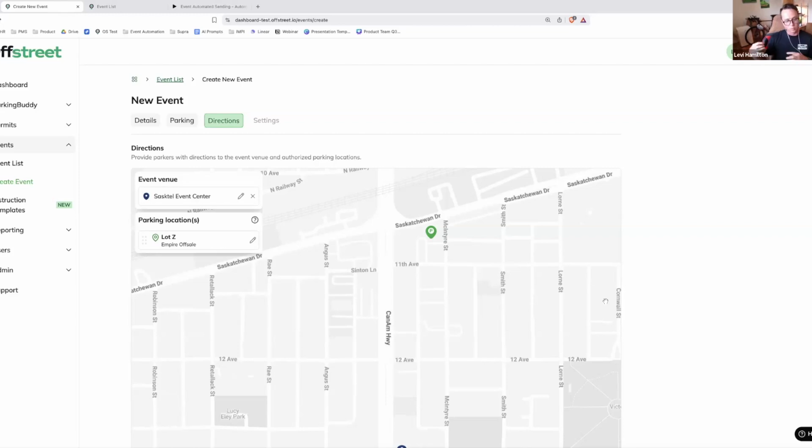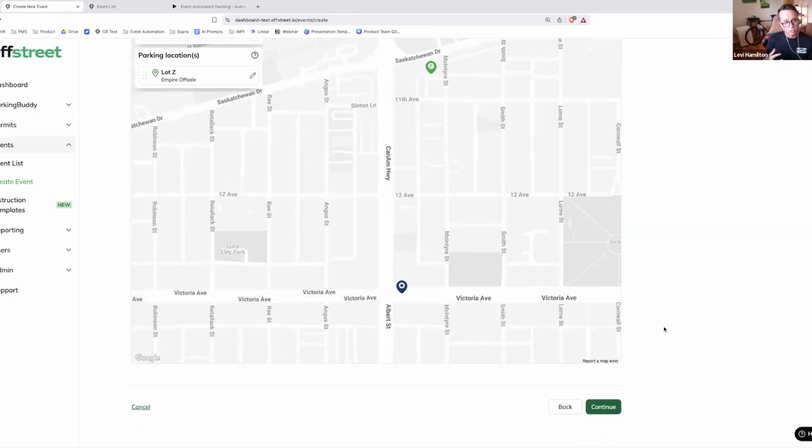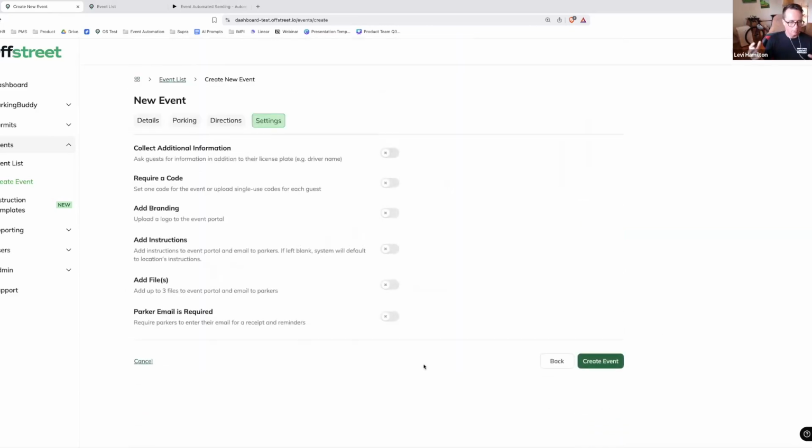And what's cool about this is we care about getting the parker to the actual parking spot, but once they've parked there, let's get them to the event. Let's show them where to go, which is kind of that extra step that just reduces stress for our attendees. And then lastly, there's an optional step here.